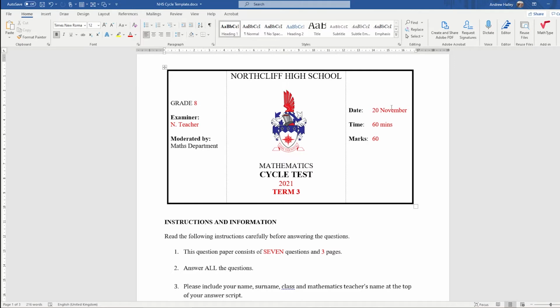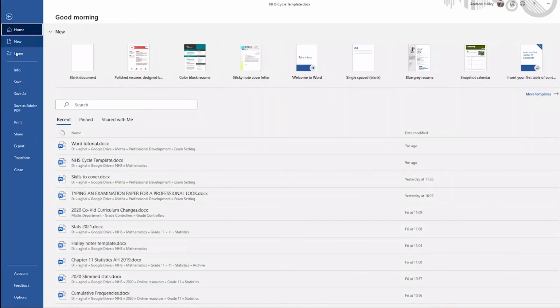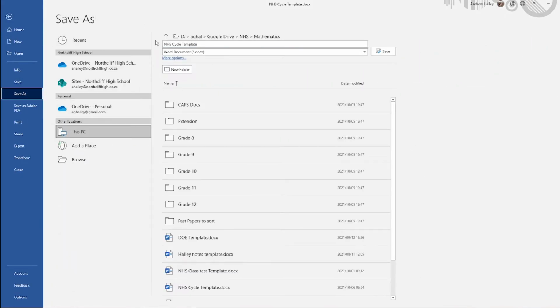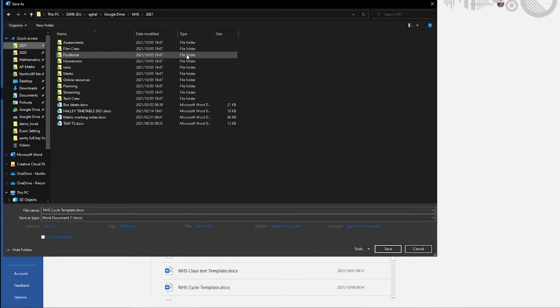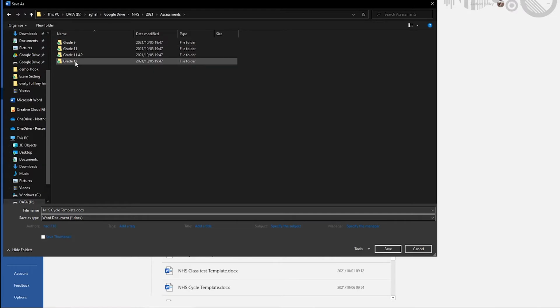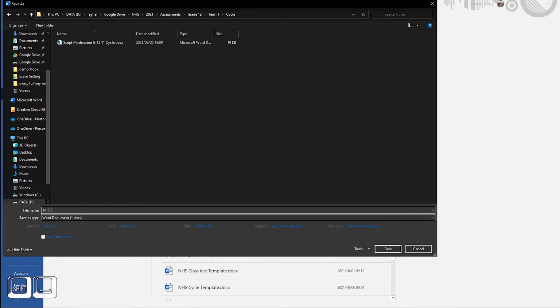You'll see that we've started off with the important things that need to be checked every time in red. You'll notice that you won't be able to save this document directly. It's a read-only document. So the first thing that we always do is we're going to choose to save it as, and then we can go and choose here where we would like to save it. So in my Google Drive, I normally have a shortcut here to this year, and then I'll have my assessments, and then let's say that this is a grade 12, term 1, cycle test, and then I can choose here to say, right, this is the NHS 2021 T1 grade 12 cycle.